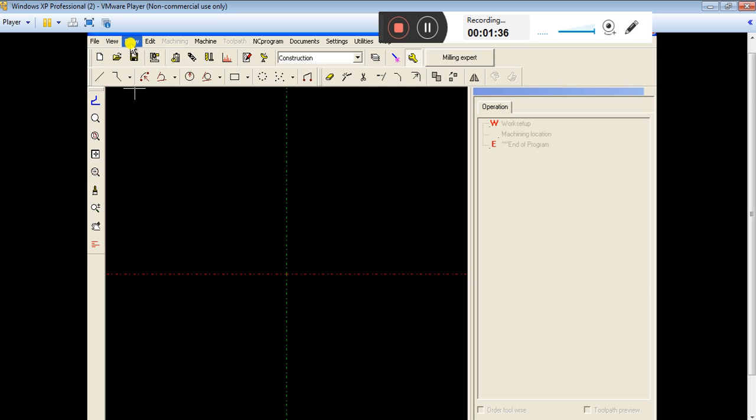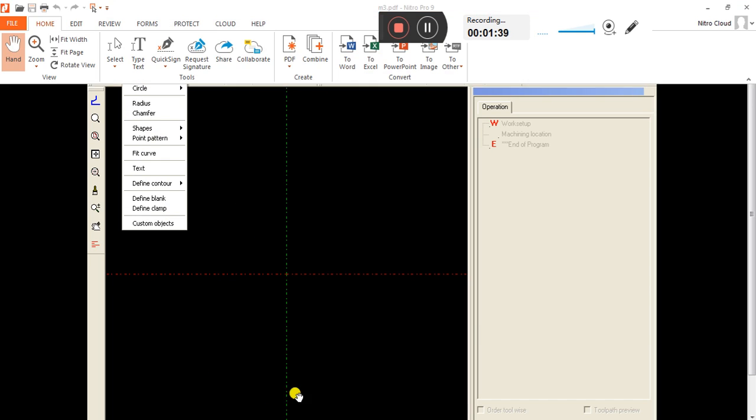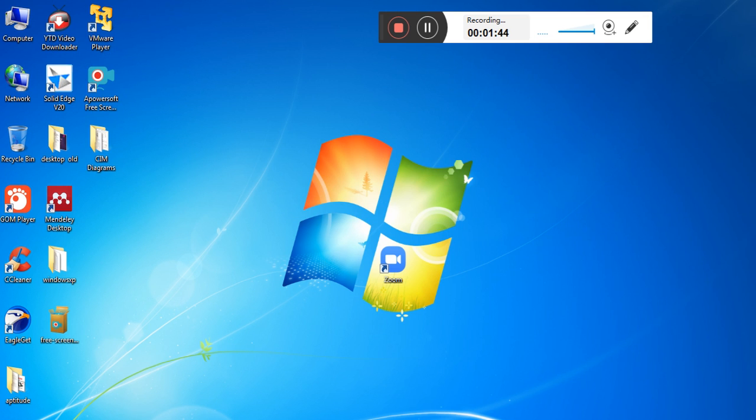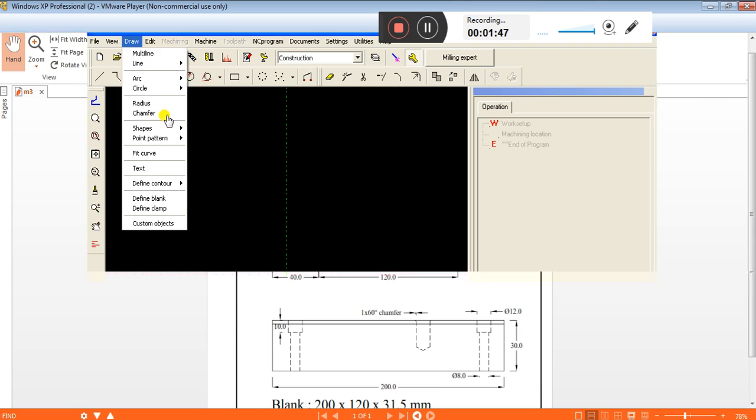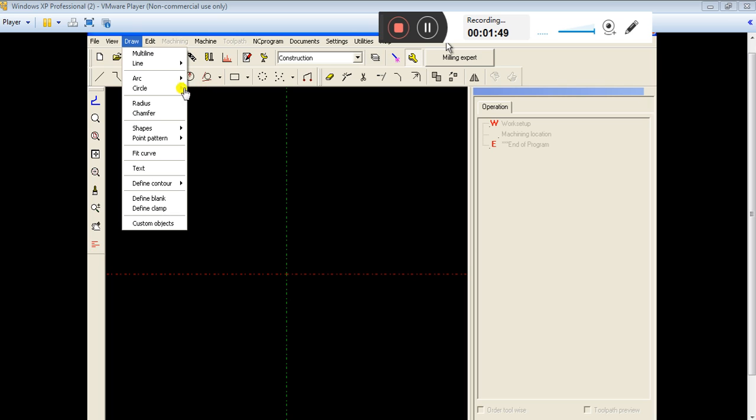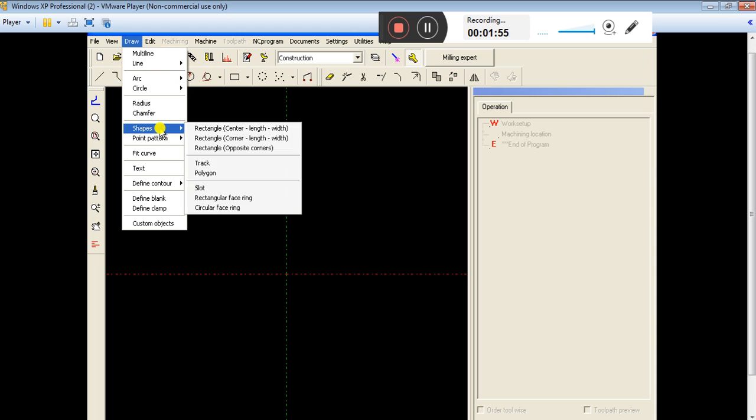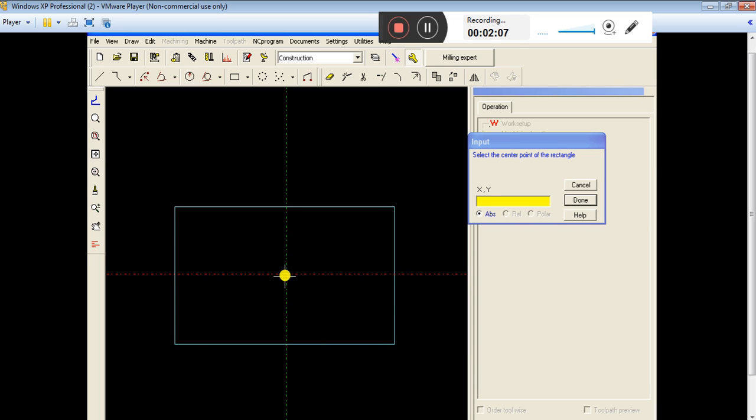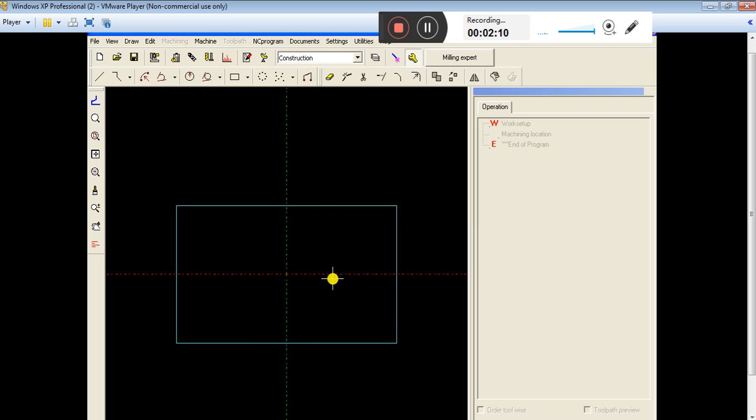Next, go to the Draw option. Our exercise is a rectangle, 200 by 120. Under Draw, select Shapes, and in the shapes select the rectangle. Here the length is 200 and the breadth is 120. There will be no corner radius and no angle rotation. So this is our rectangle. The center is 0, 0. Select Enter.